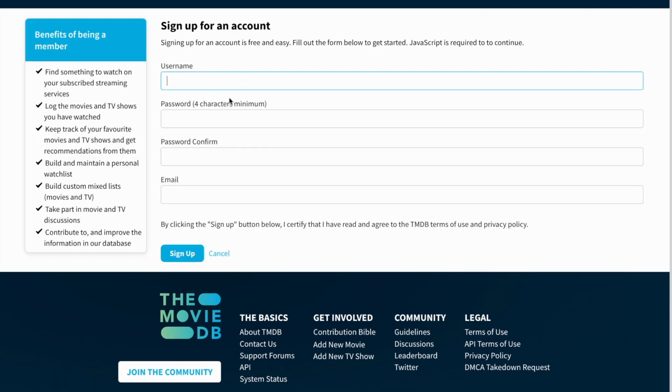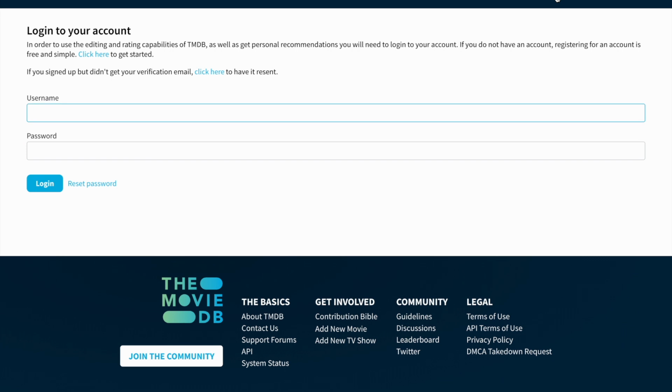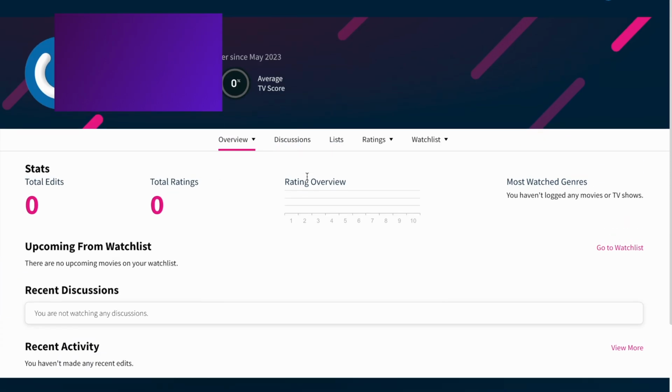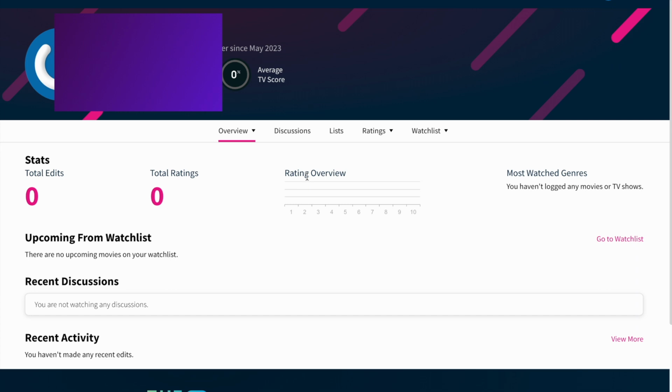You have to write a username and password for yourself, and then you will get a confirmation email, and then you will have your own account, which you can log in to later on. I will log in to my account and show you where we can get the API key. Once you sign up and log in, this is the main page, your profile page. That's where the link will bring you, and in here all we have to do is go into the settings.